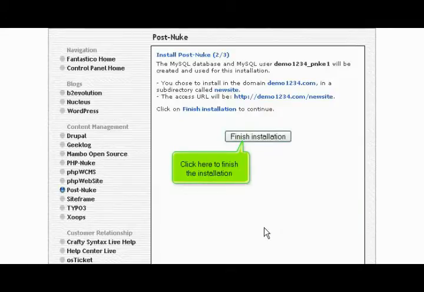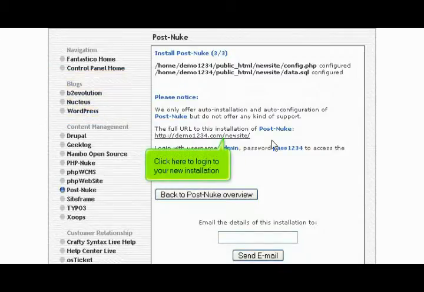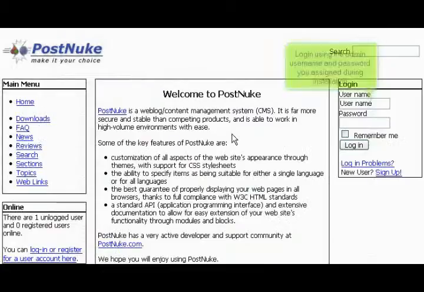Click here to finish the installation. That's it! Post Nuke has been successfully installed in your account and is ready for you to start configuring it. Click here to log in to your new installation. Log in using the admin username and password you assigned during installation.